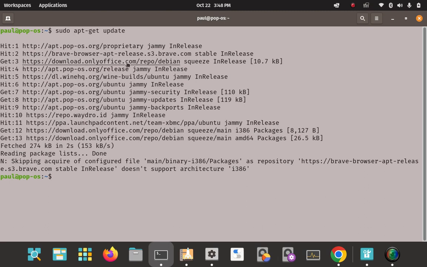Okay, here it is here. Not only has it been added, but now APT knows that it exists and it can work with it. OnlyOffice here. Okay, good. And there's a couple other entries here as well.